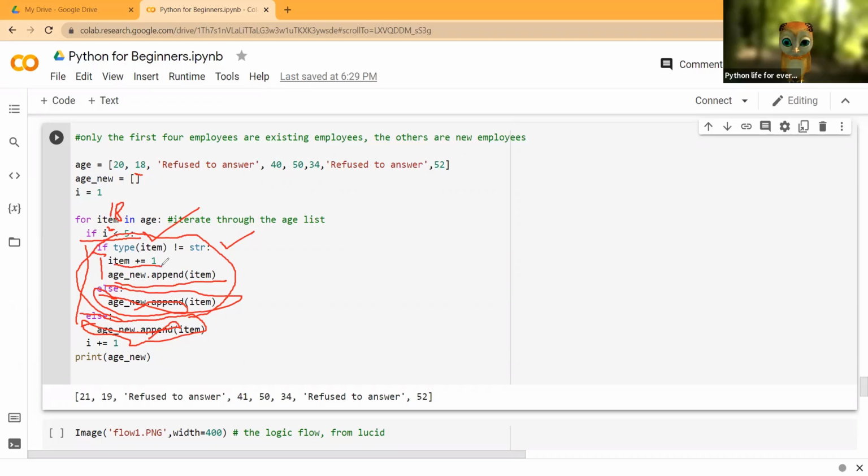So we're going to update the value here. This line of code will be executed, so the item value will become 19. And we're going to append this 19 value to the age_new list. So 19 will become part of this list that's here. As you can see, it has been appended here.